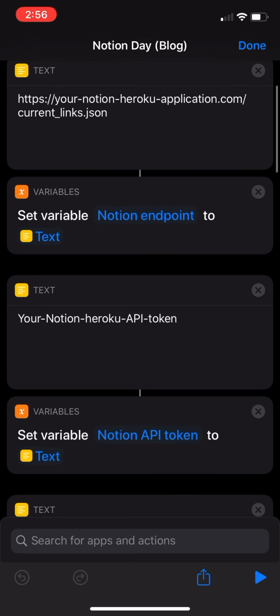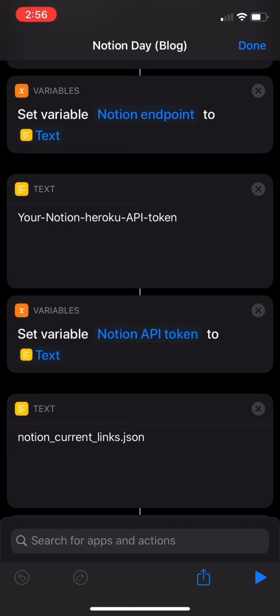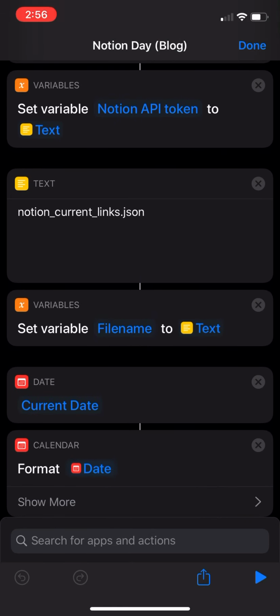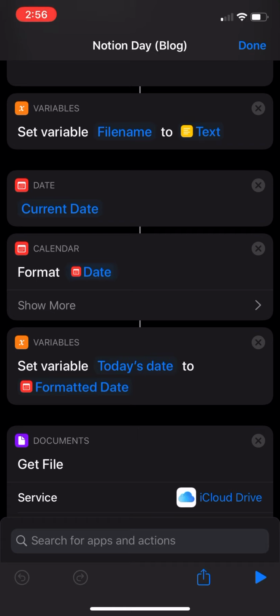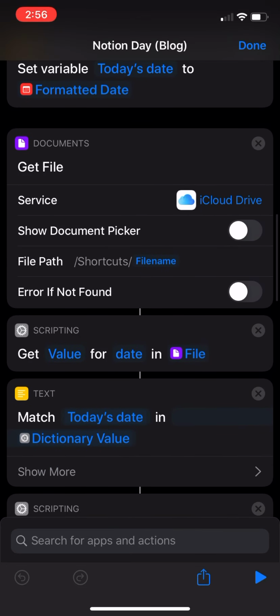And so what we're doing here is setting several variables. We've got the actual endpoint that we want to hit. We've got our API token for the Notion Heroku server. We have a file name that we're going to use to hold the cache response. We end up grabbing today's date and setting that to a variable as well. And at this point, we're basically ready to get this shortcut going.